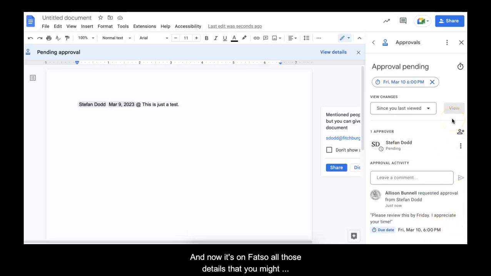So all those details that you might already be putting in maybe your task list so that you follow up with somebody can be done for you right in the approval sidebar if you set it up in that fashion. So again, just something to think about, another way to look at using this type of feature.